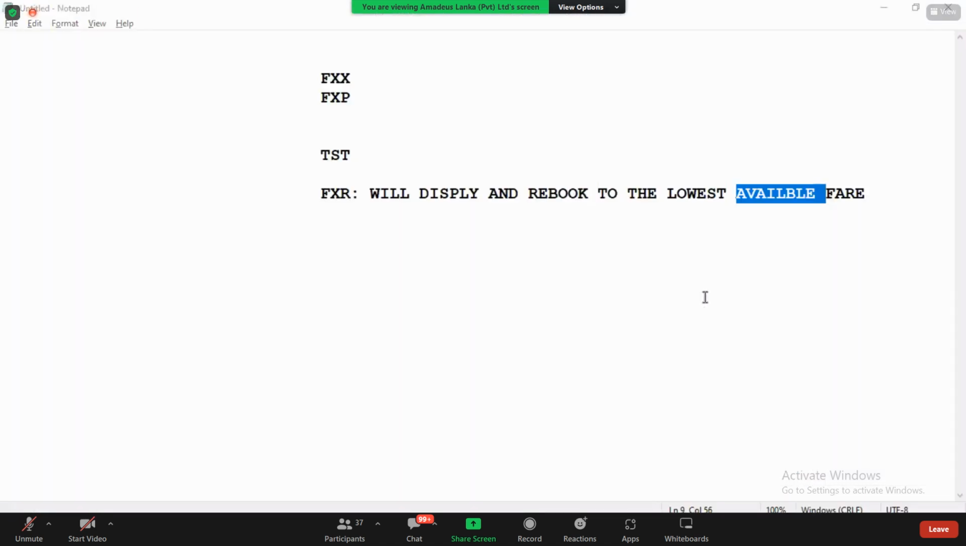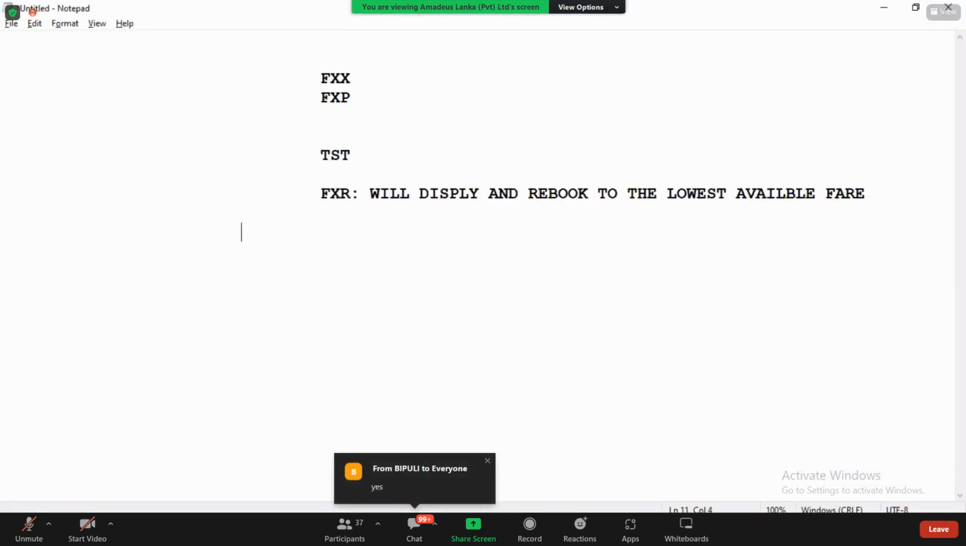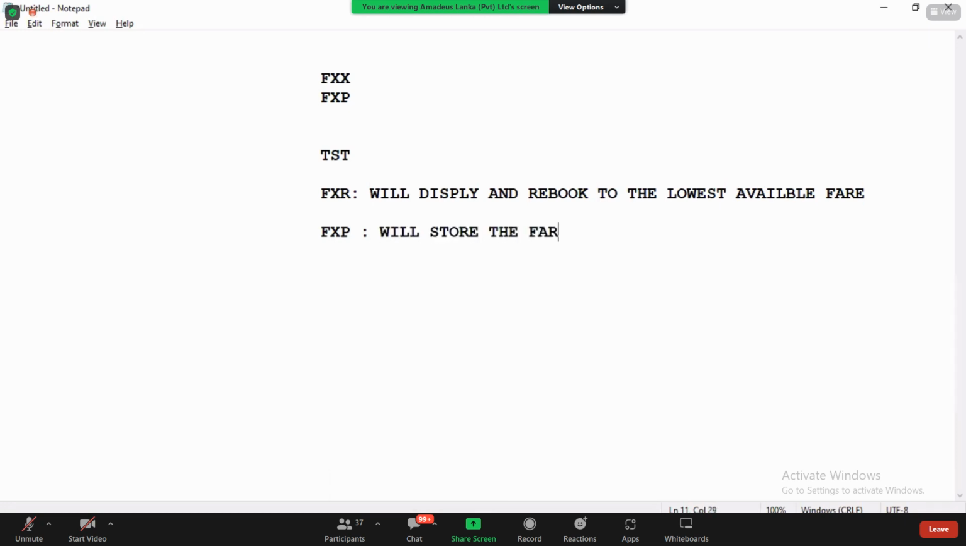So FXP will store the fare, or will create the TST. Simply write it: it will create the TST. Understood? Understood the difference between FXX and FXR?